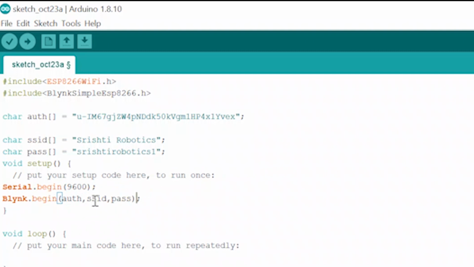I have stored my auth code inside this space, so I'm giving that name as the first argument, and I have given Srishti Robotics, that is my username of the Wi-Fi. So I have stored it inside SSID. I have given that name here as the second argument, and just like that, password as the third argument. So that is what blynk.begin is.